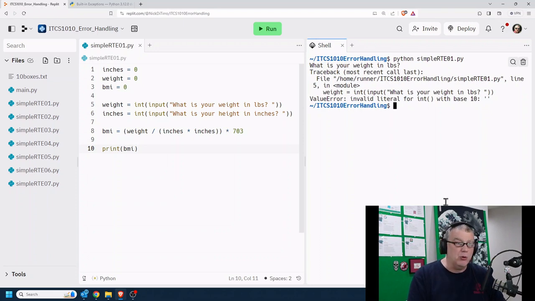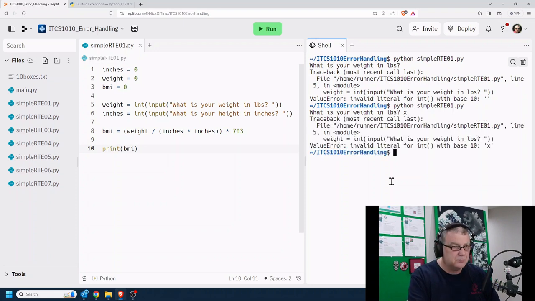The program broke. It stopped running. We get an exception error. Here's the exception error. Sorry, that's in black. It says value error, invalid literal for the integer, right? It's expecting an integer, you're giving it something else. Let's run this again. And this time, instead of just hitting the enter key, I'm going to give it junk. I'm going to give it an X. Same thing happens, okay? So this threw an exception based upon me giving it bad input.